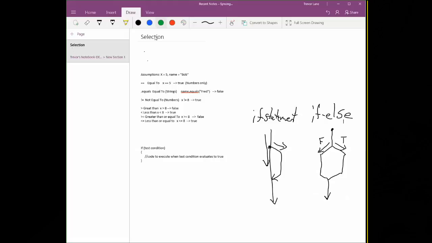So down in our program here, our example, all I'm going to do is expand upon this. The if is not going to change. We're just going to add to it. We're going to add this else clause. And this else clause is going to be code that executes when test condition evaluates to false.